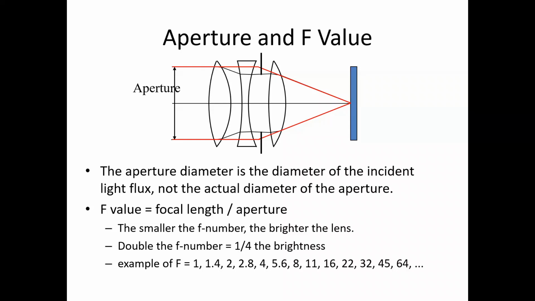So for normalization purposes, they normalize the aperture size based on the system itself. So it's called the F value. The F value is the focal length divided by the aperture. So using this normalized F value, you can easily compare the aperture size between totally different camera systems.